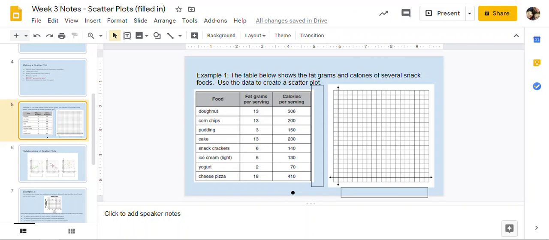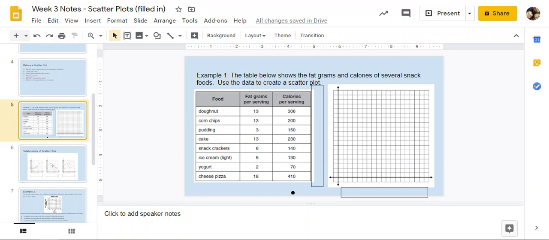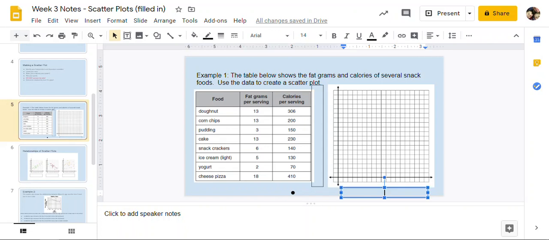Alright, so the first thing, if we were to flip back to here, is identify our dependent and independent variables. Alright, well, we just did that. Next, we need to label our axes. So let's come over here and do that. So our x-axis is our horizontal axis, remember that? So you have this little text box down here, so I just want you to click in there, double click. It should hopefully be centered, but if not, you can come up here and make it centered.